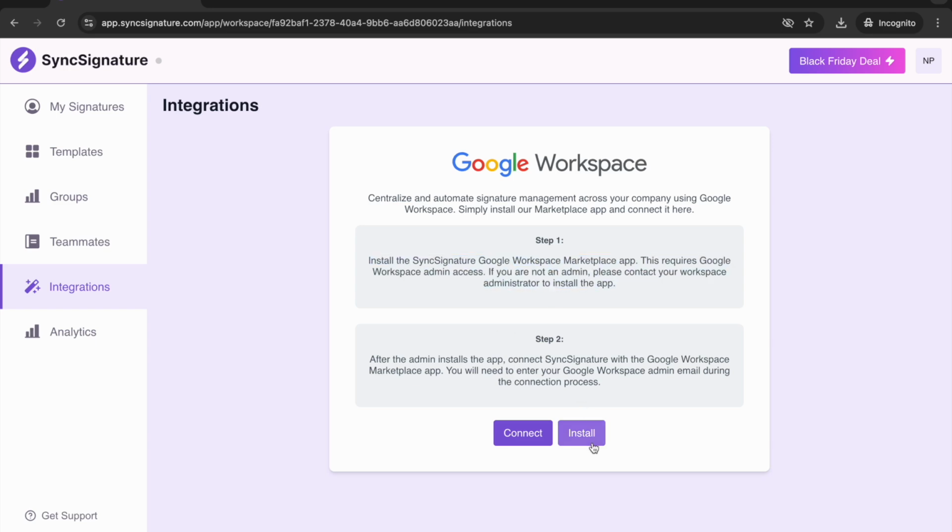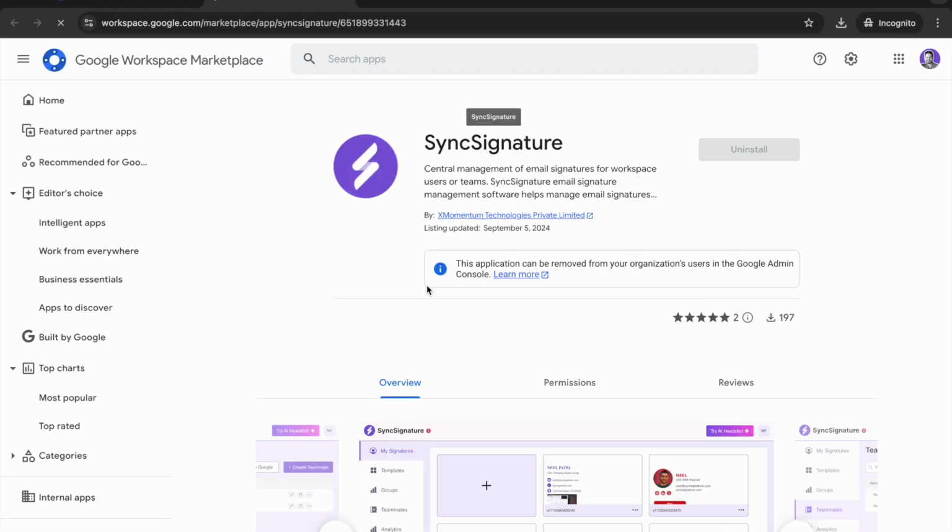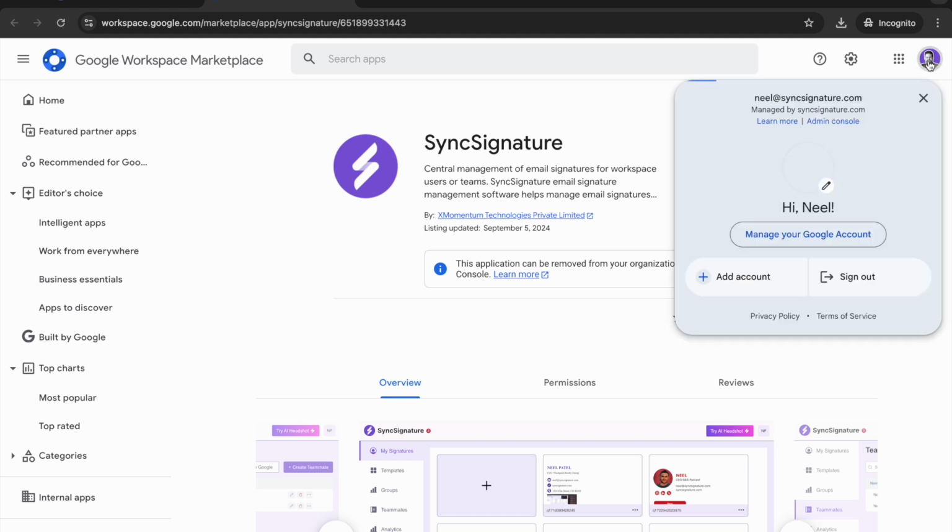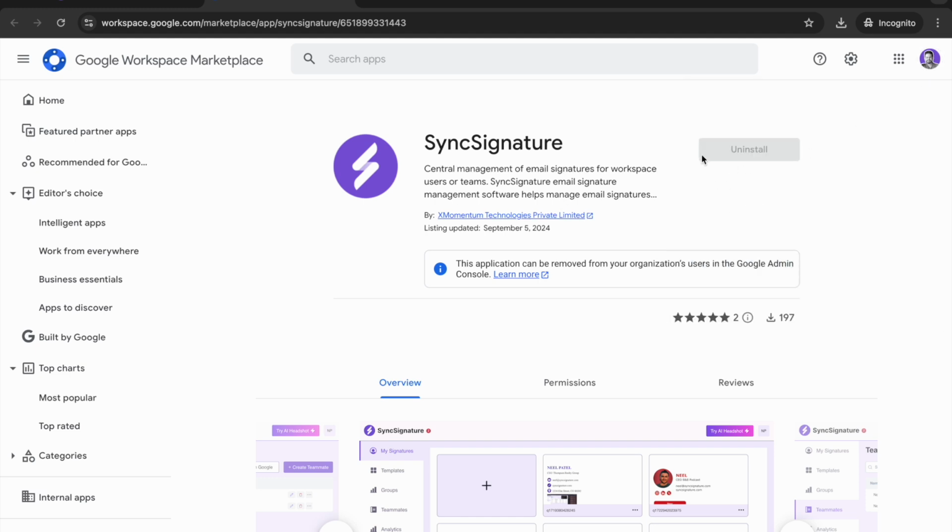So what you can do is simply click on this install button, which will redirect you to the Sync Signatures Marketplace. And here I have this account which is already Sync Signature has been installed. So it will show something like this. If you have a fresh account, you will see that install button will be over here, and you can just accept the necessary permissions and install this signature application.